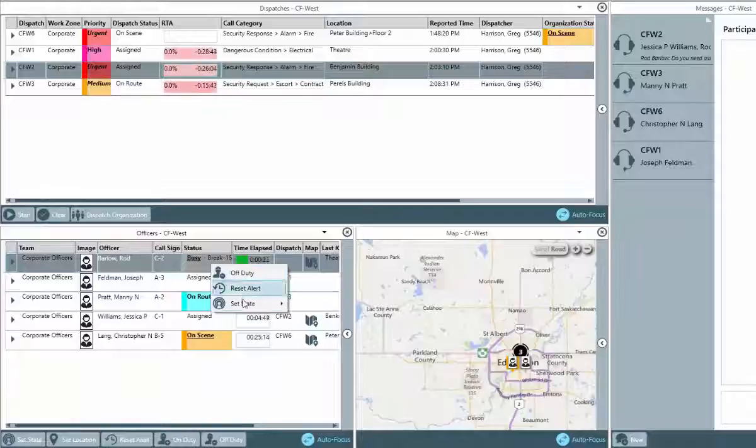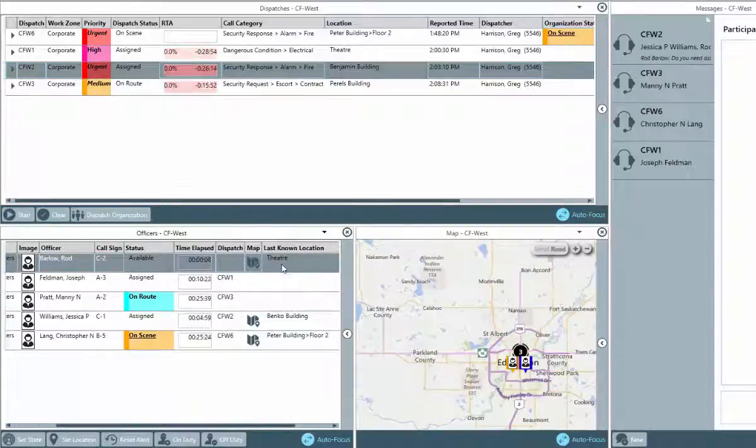Should the last known location of an officer need to be updated, this can be done by selecting the officer and then clicking the Set Location button. Here you can type the name of the location or use the map to select a location.